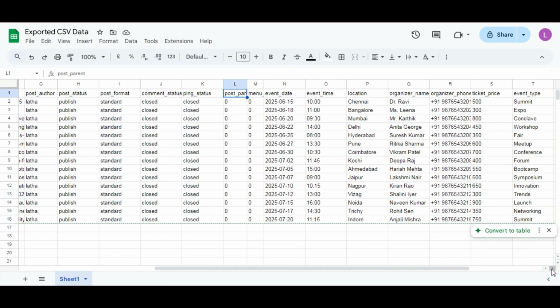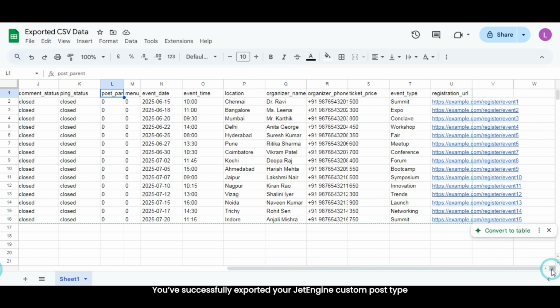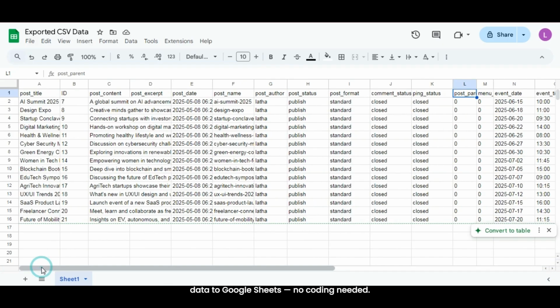And that's it. You've successfully exported your JetEngine custom post type data to Google Sheets, no coding needed.